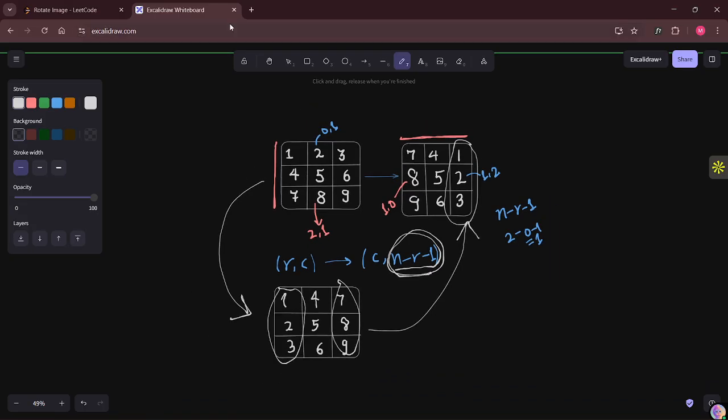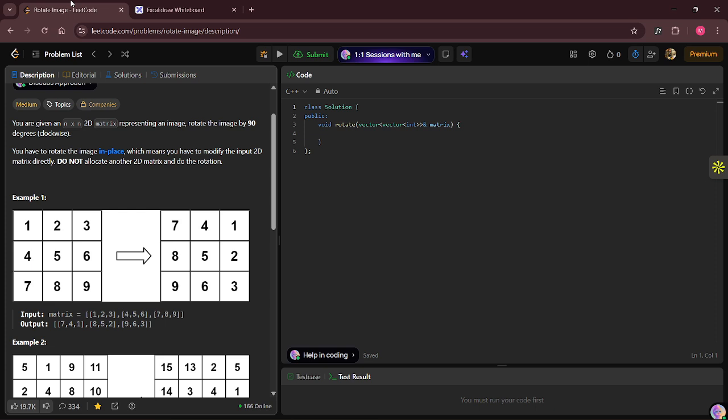So let's write down its code here. The very first step is to take out the transpose, and after that we have to just reverse the columns. Okay. So at first I'm going to initialize the size of the row. Int m is equal to matrix.size, and then I'm going to traverse. So this step which we are doing here, this is basically for the transpose of the matrix.